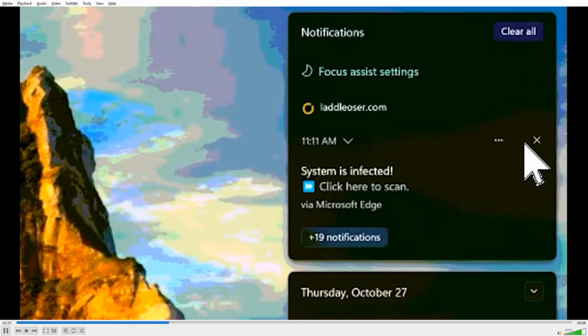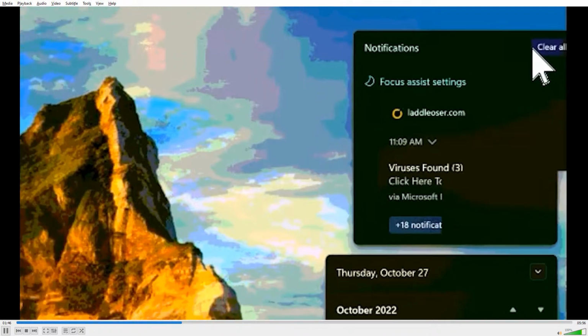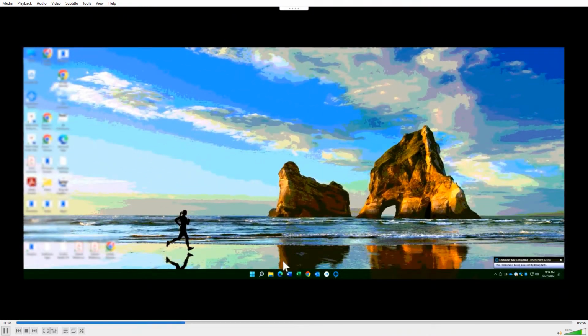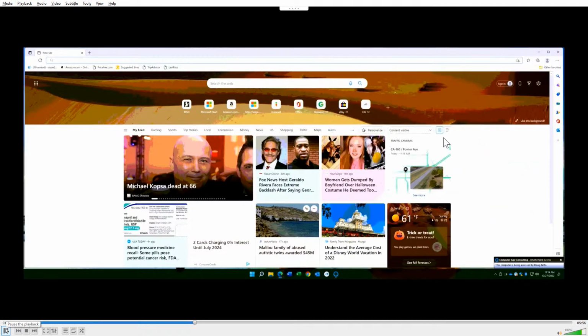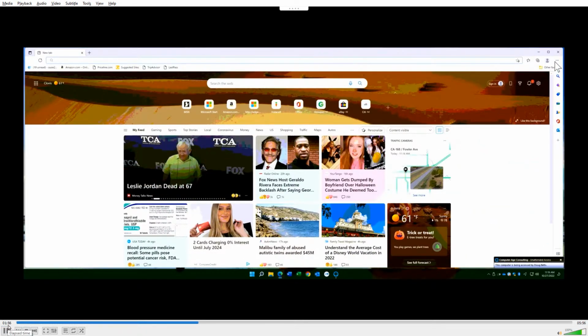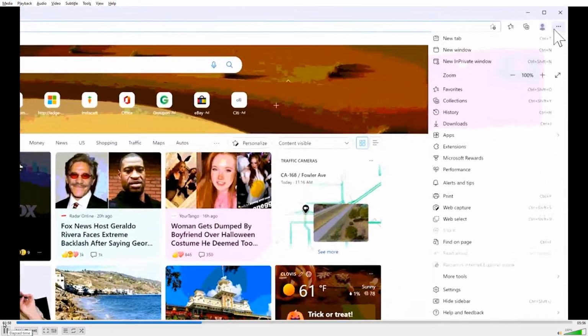System is infected. Then there's that lataloser.com still showing up there. Now there's 19 notifications left, and I click to close that one. Now there's 18 notifications left, and then I click clear all. So I just got rid of them all without going to look at them. And then here I'm going into Microsoft Edge up to the three-dot menu in the upper right corner, and then I go down to settings.